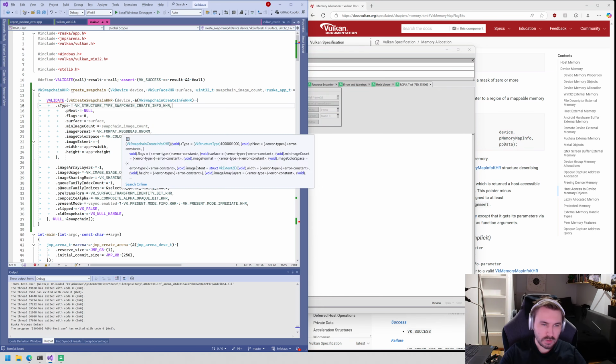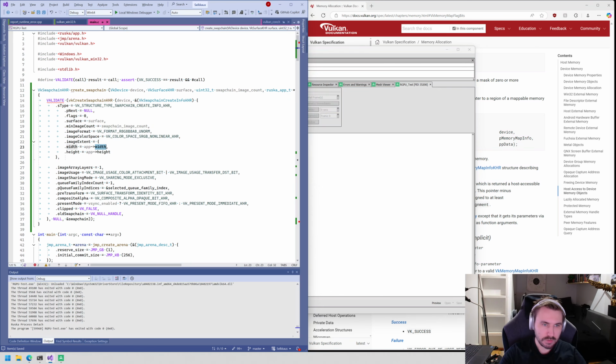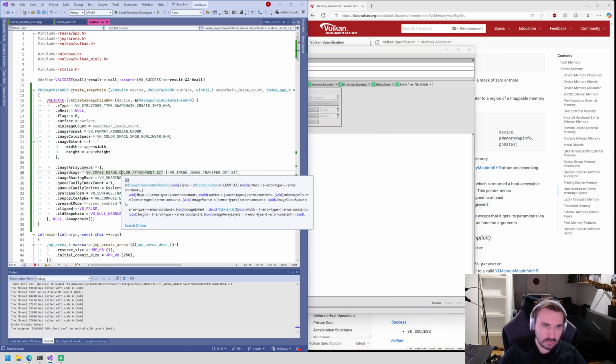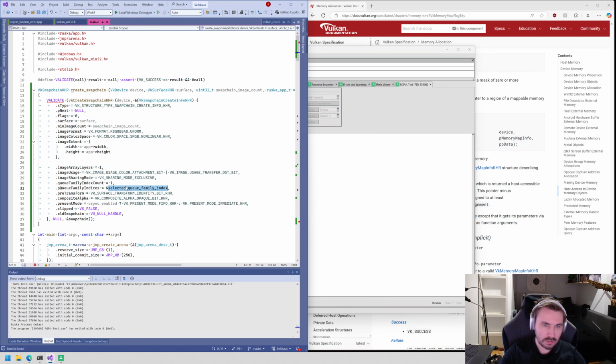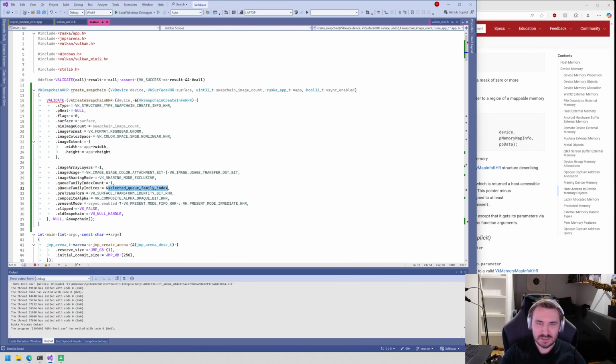Okay, what else is missing? We have app and all of that stuff. What is missing now? Images here. Oh, selected queue. Why does it need this? It's kind of annoying. Anyway, and then what else is missing?